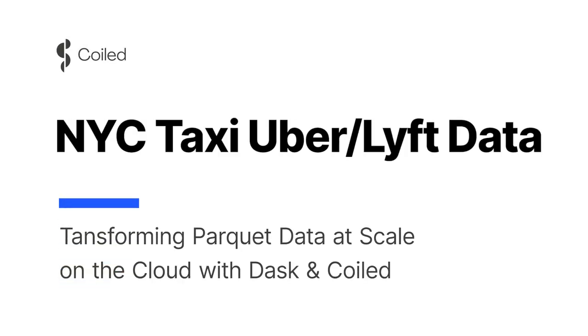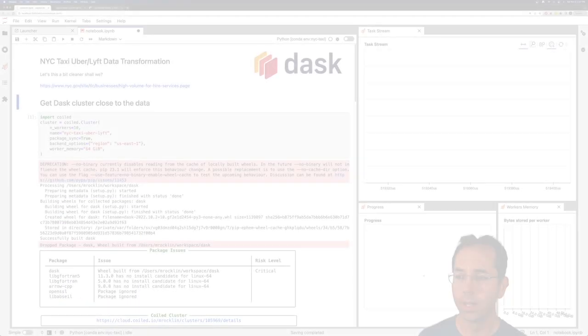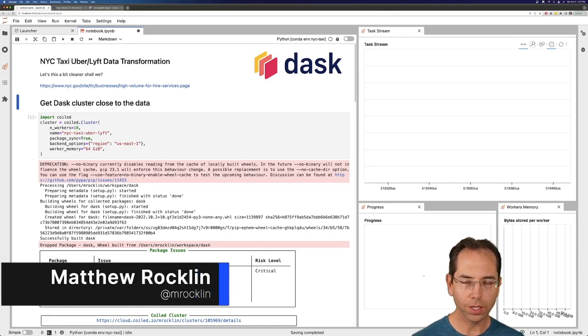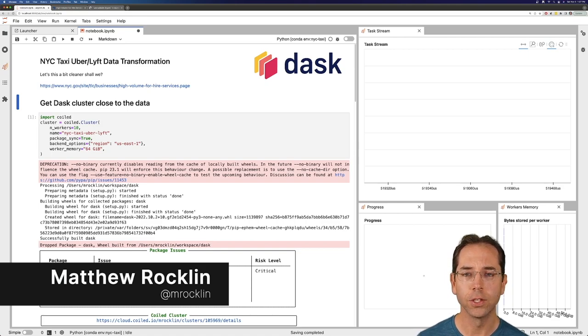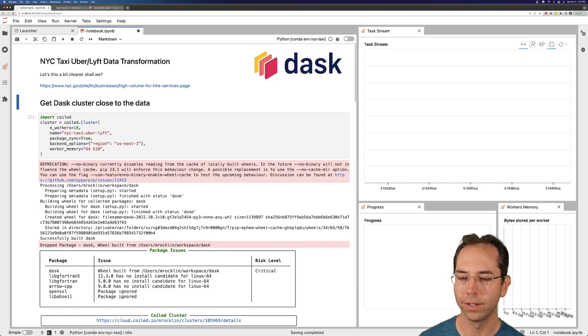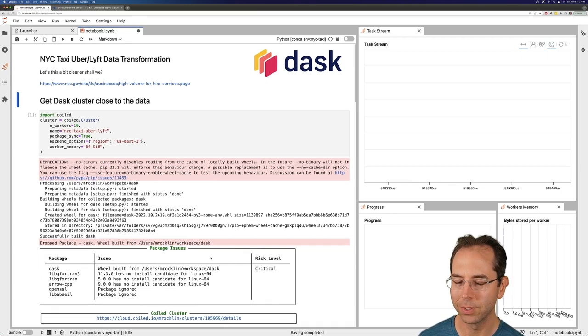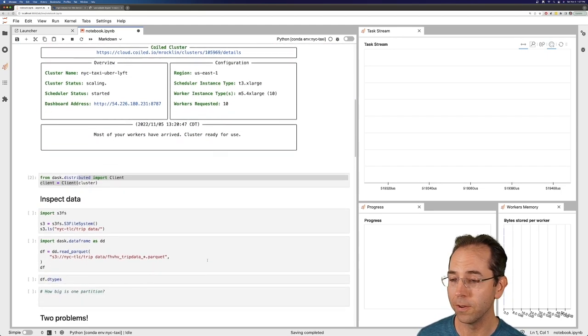Hey everyone, in this notebook, we're gonna play with transforming Parquet data at scale on the cloud with Dask and Coiled. The backstory here is I'm giving a tutorial next week, and so I brought up my classic example, the New York City taxicab data set, which I think everyone's seen like 100 times. But the tutorial is in New York City, so it'll be fun.